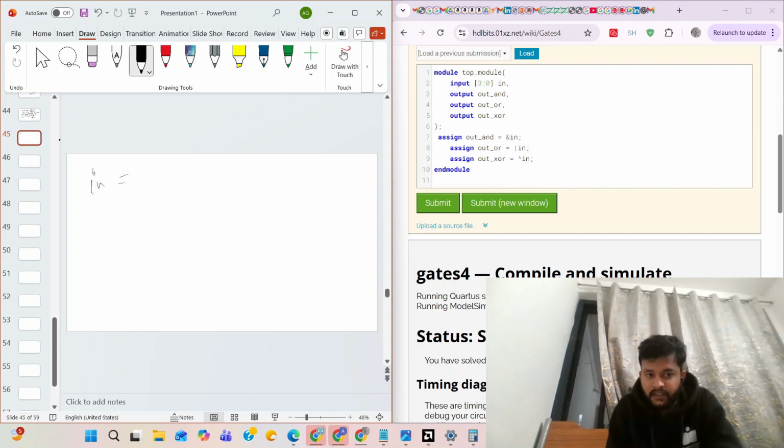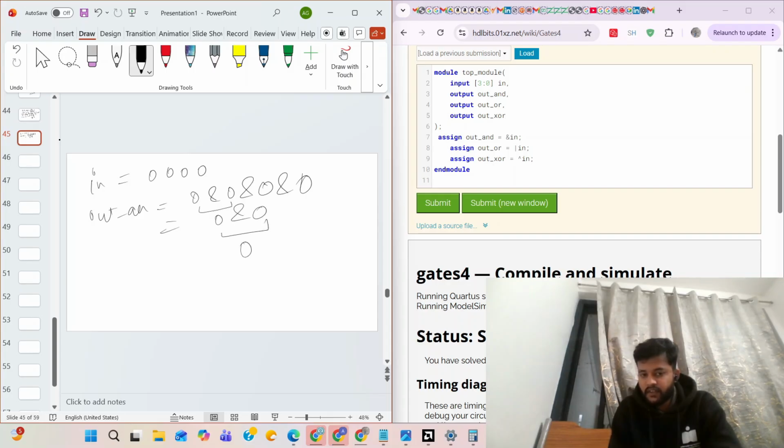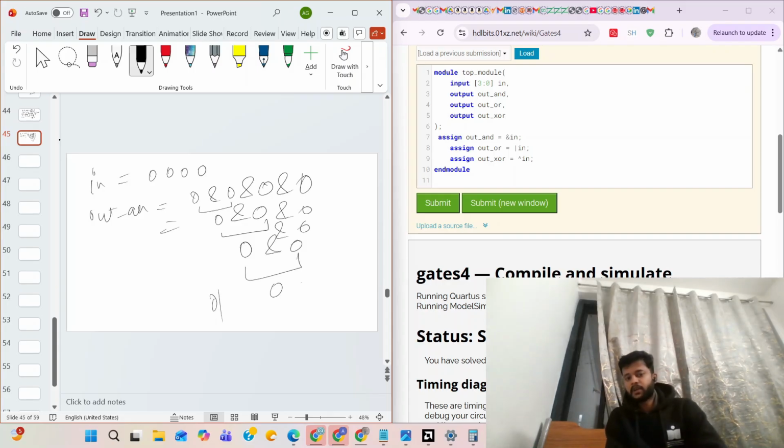Let's understand how. Let's say the input is 0 0 0 0. So output and will be 0 and 0 and 0 and 0. It will give 0, then it will be anded with this and give 0 again. It will and to this, then again 0, then again 0. So output and will be 0.